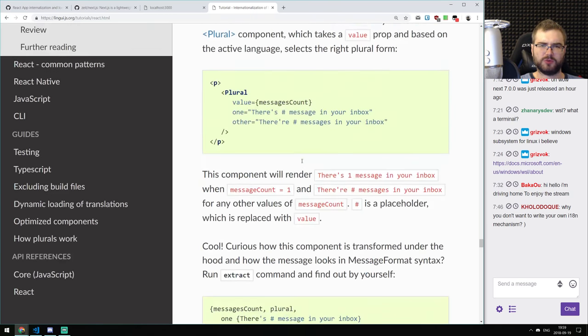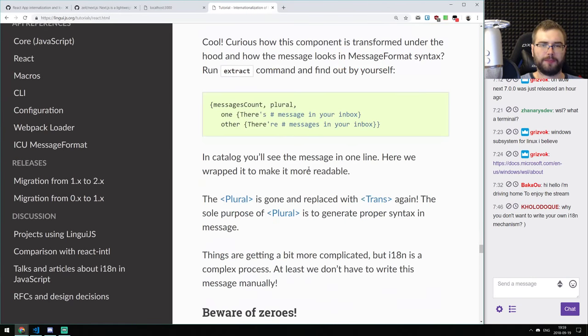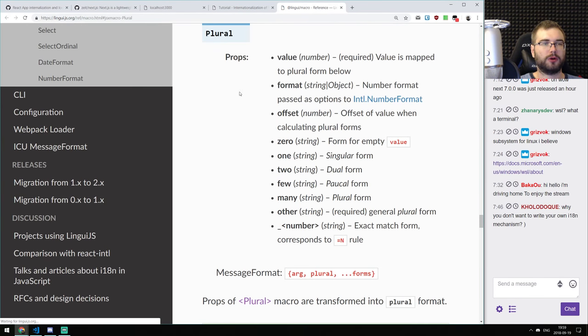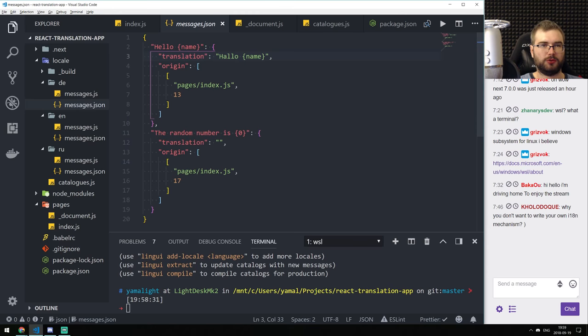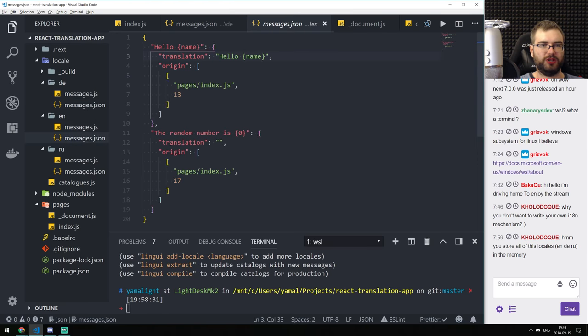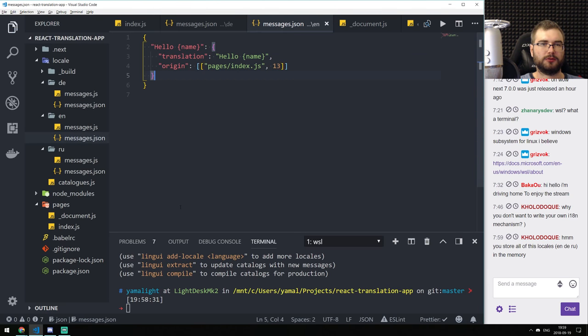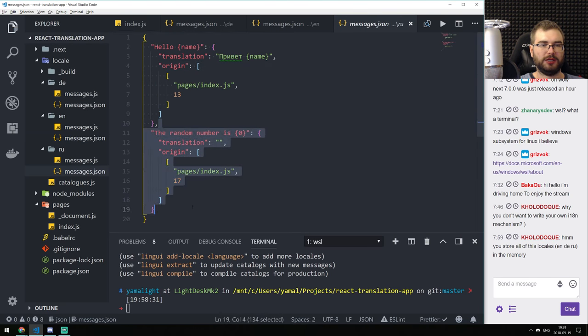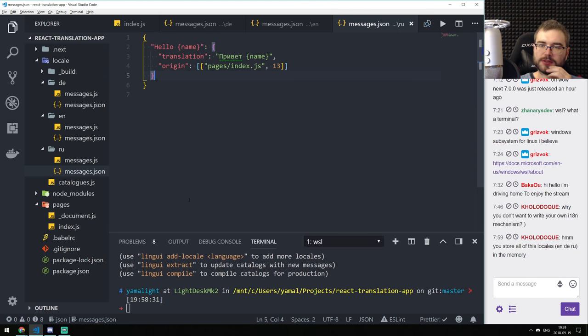So which package does it come from? Plural, it is macro as well. Okay, so we don't actually need this, right? It's literally just the component, which is really neat. We don't really need that. We can just use the component.